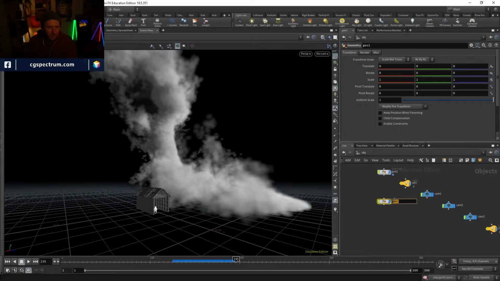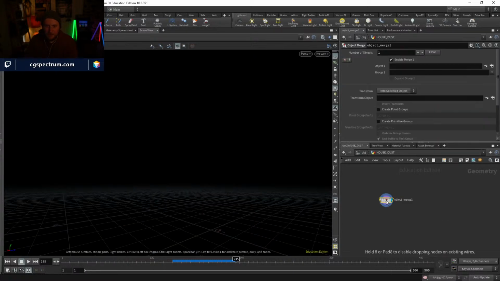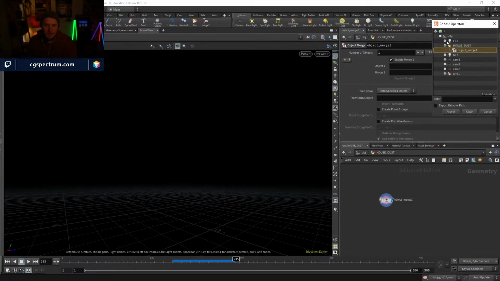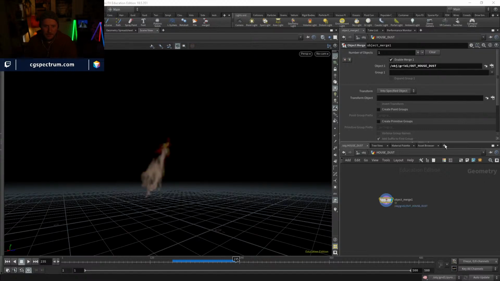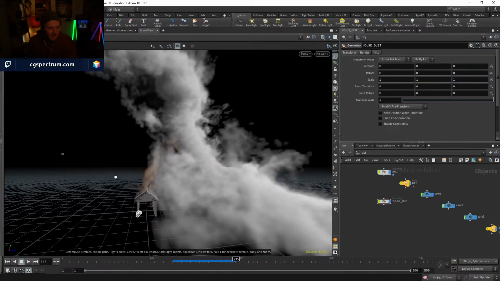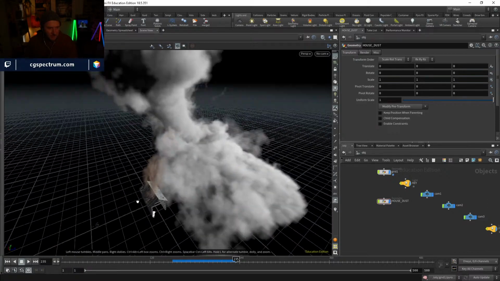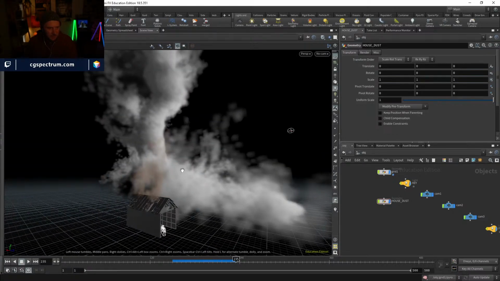So I'll just create a house dust object here, and then object merge it in. I probably should have named that something a little easier to find. It's called grid 1, house dust, there it is. So there's my visualization, and now I can see that separate. You can see that color differently, so it's a lot easier to see now.